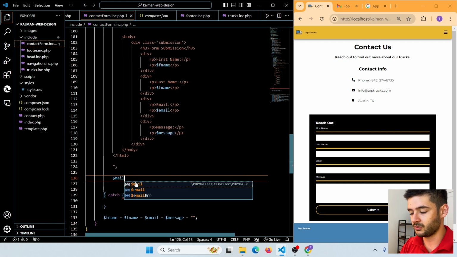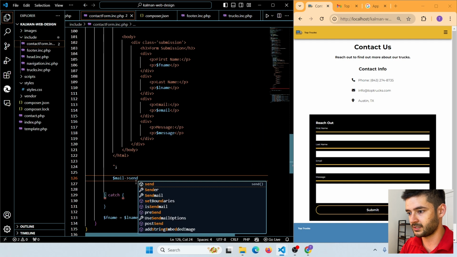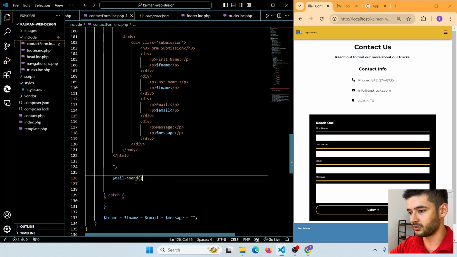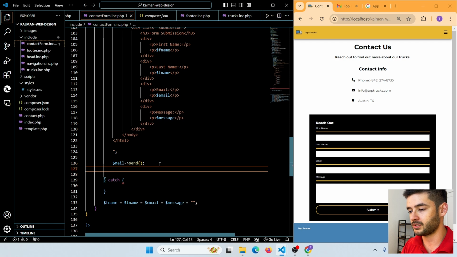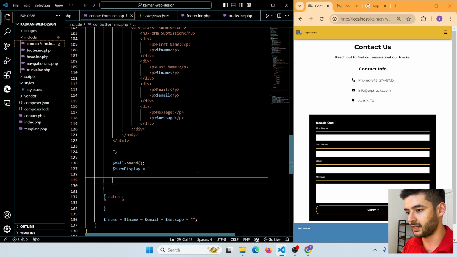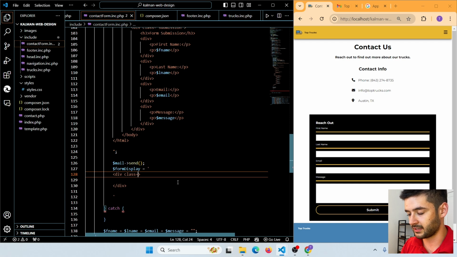And then the last thing we need to do here is successfully send this information to our email. So we'll just use our send method here. Now after this is sent, what we want to do is change what our form display variable is going to display onto our page. So all we need to do here is make this simply equal to a div element with some information. So we'll create a div. This div is going to have a class equal to submission and an ID equal to target. Inside of this, we'll create an H3 element. And here we just want to say your message was sent, and make sure we close out our element.